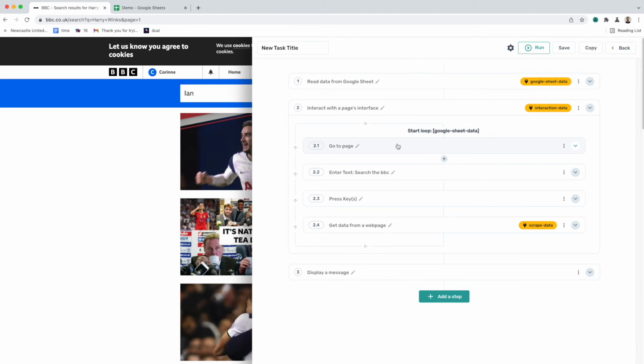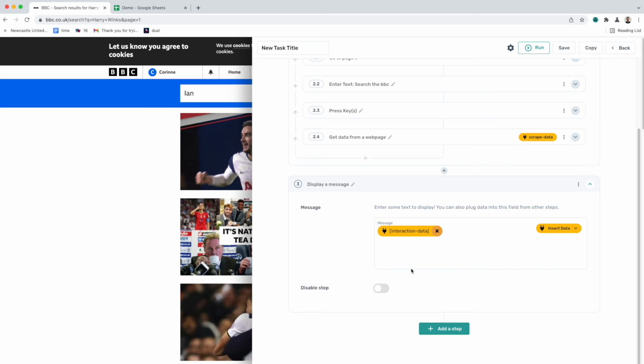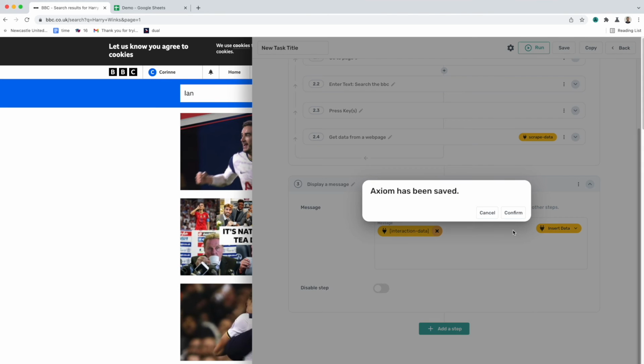It will pass that data to the enter text. But first of all, the interact step will load the search page. It will then execute the enter text step, looping 3 times because there are 3 rows. It will press the search key and then scrape the data and output that to the display message. Okay, let's see if that works.